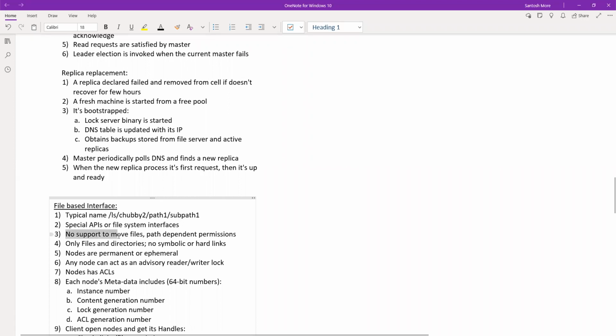There won't be any support to move files. Because if it's a storage-based system and we have different paths, and I want to move a particular file from one directory to another, that can be easily done, right?